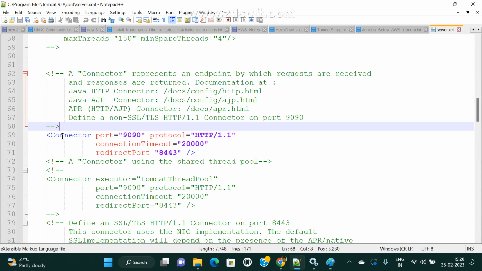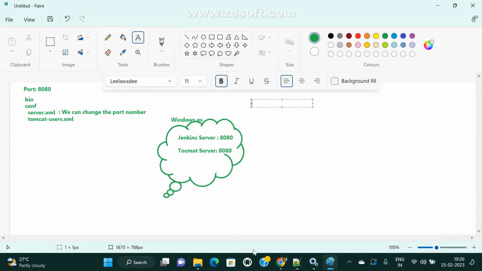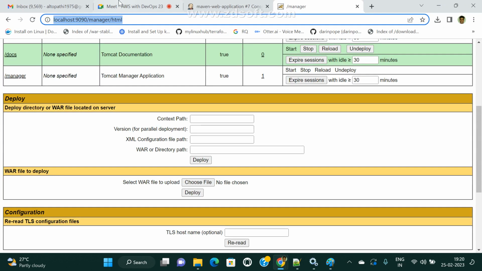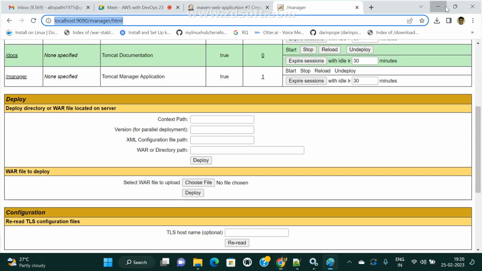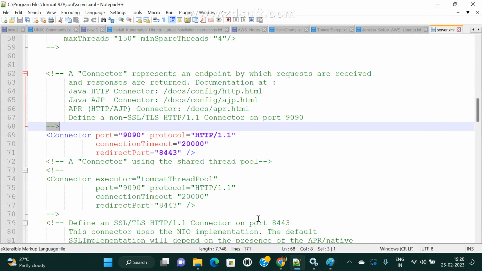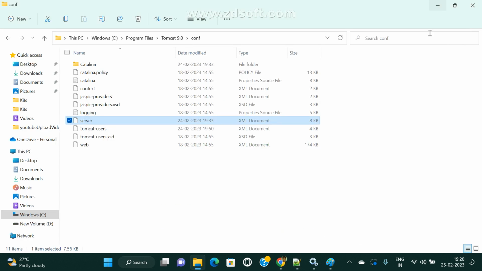Can you change the Tomcat server port number? Yes or no? That is a question. So can we change the Tomcat server port number? Yes, sir, we can change. Where can we change? That is the next question they will ask. What is the path where we can change the Tomcat server port number?